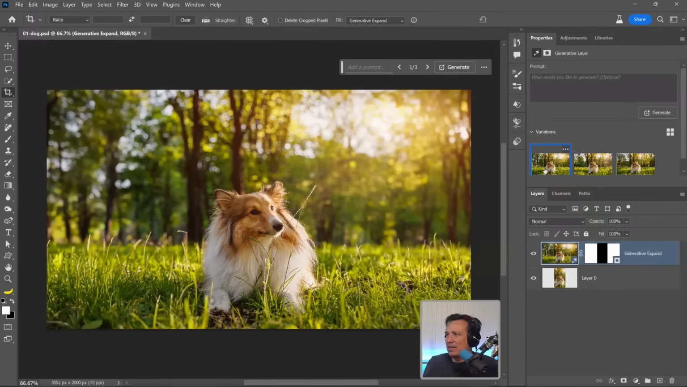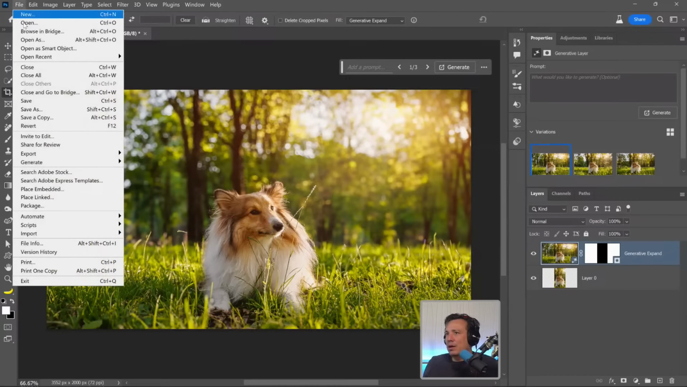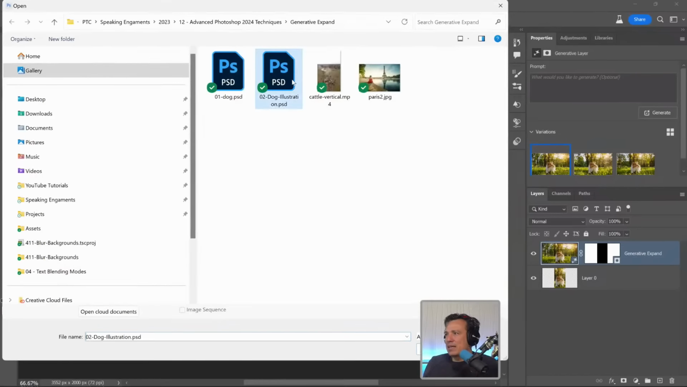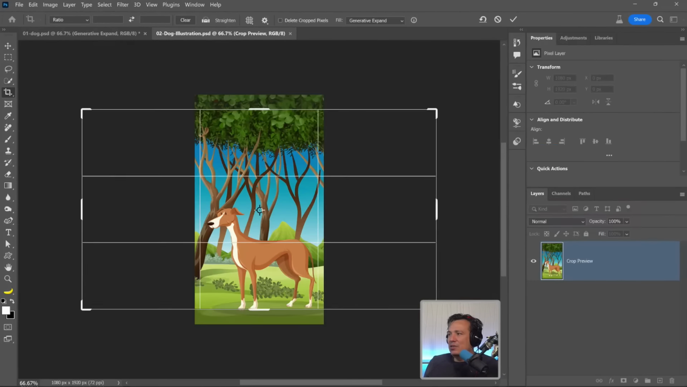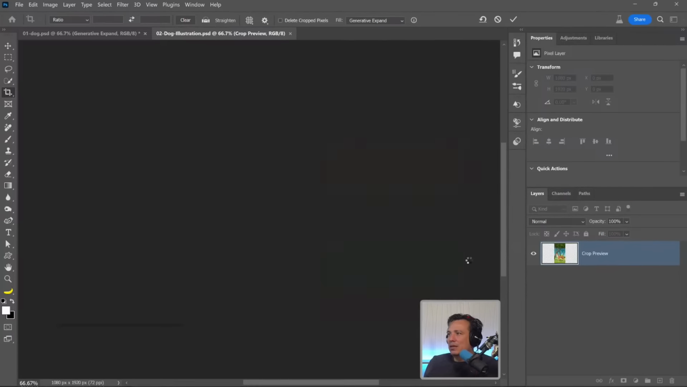And anyway, after you expand using the crop tool, you get really good results. Obviously, I think it works fantastic. I think most of you have seen that. The cool thing about this feature is that it also works on illustrations, right? So Photoshop looks at the content and you can expand out like so.